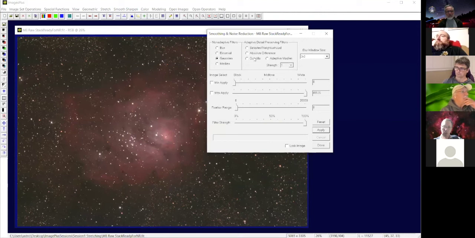These blurs here, and they are blurs, preserve a little more detail than the standard non-adaptive blurs here. You can set the minimum and maximum pixel values to apply it to. You can set a feather range on that. And finally, you can say, apply the filter at 100% strength, 50% strength, whatever you want. That's one of many blurring and noise reduction tools.